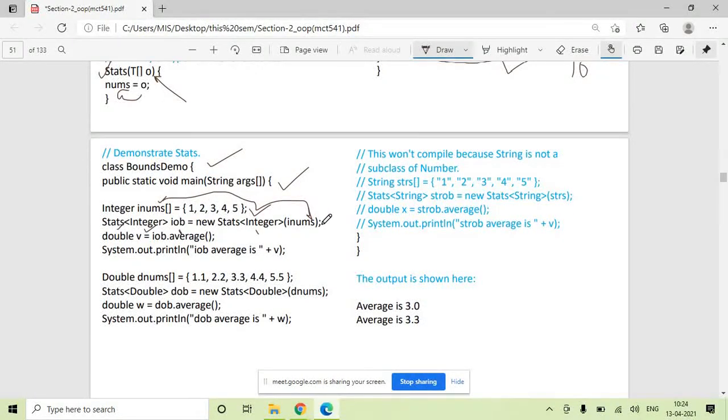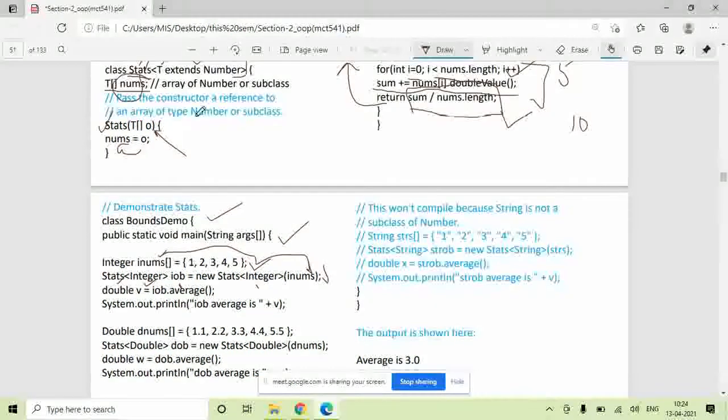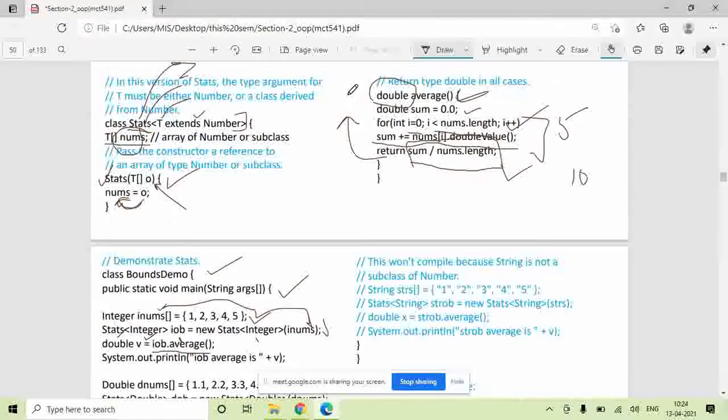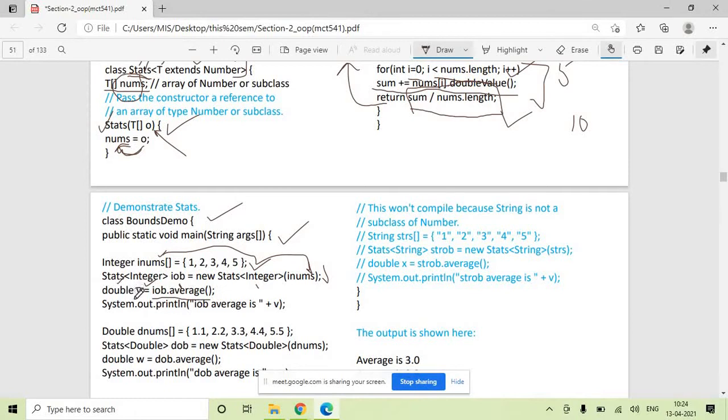So when you create this object, the constructor gets called automatically, and this inums is passed over here, and you have initialized this nums array. Then with the help of this object, you called the average function. This average function will calculate the average of 1 plus 2 plus 3 plus 4 plus 5 divided by the total number of elements, that is 5. It will return the average here, and we will collect that answer here in the v variable. And in this line we are printing System.out.println, the average is plus v.